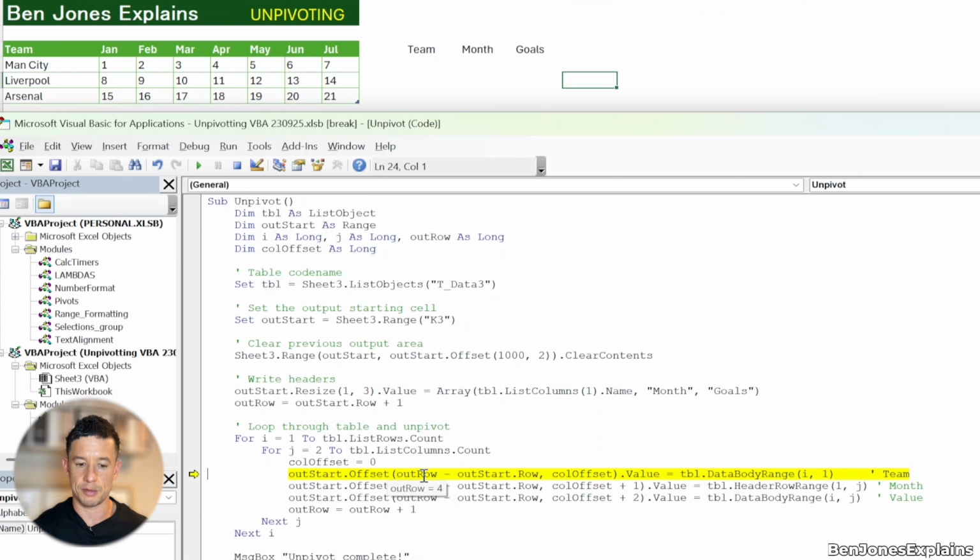You can see when I hover over that, that's row 4 minus the first row, which was row 3. So that's going to give us 1. So we're going to offset K3 by 1 cell. And then we're going to offset the column by 0 because we declared the offset column as 0 as a starting point. And then we're going to pull the value. And then we're going to say that value of that cell, which would be K4, is equal to the table. And when we use data body range, that excludes the headers of our list object.